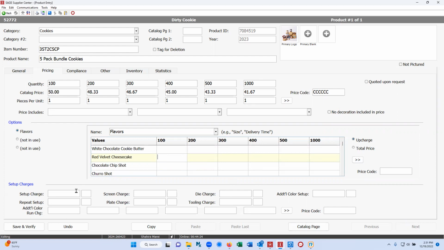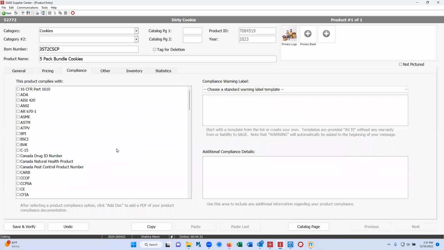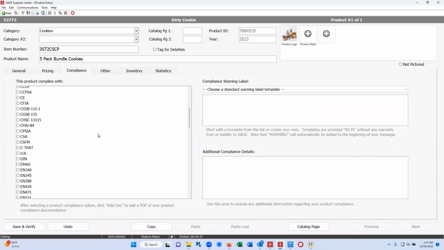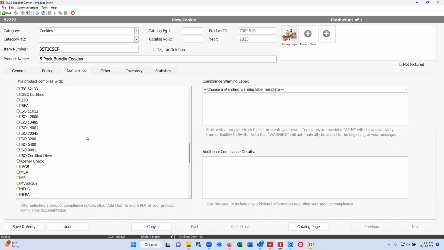And then down here is for any setup charges and additional run charges if they apply. Now over here is the compliance tab. This is where you can list any compliance that might apply to your product. You know, FDA, if there's anything else. We have a lot on here. I don't even know what half of these are.